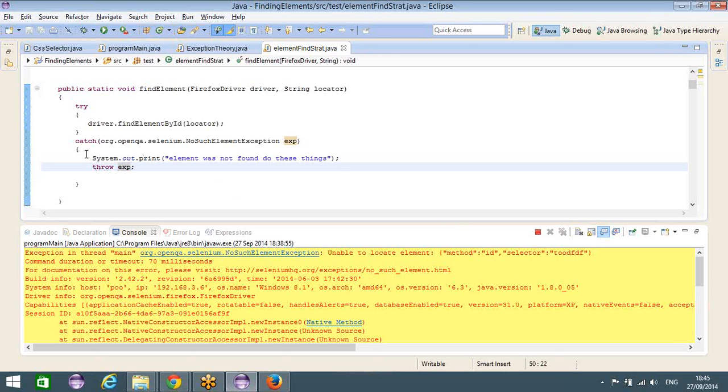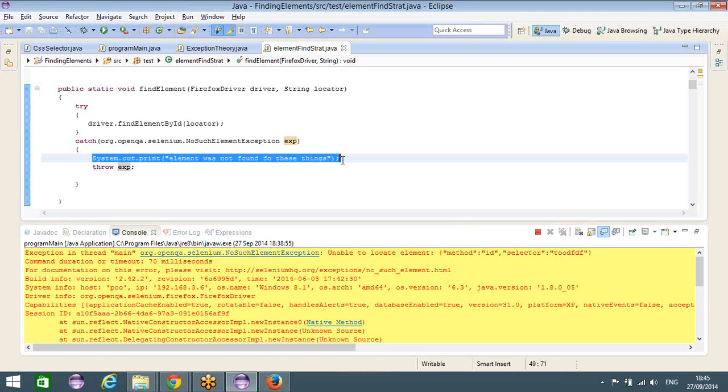So what you can do, you can either choose to catch it and do whatever you want to do, or you can leave it the way it is and let the system do the regular work, like logging the exception and terminating. So these are the two choices that you have.